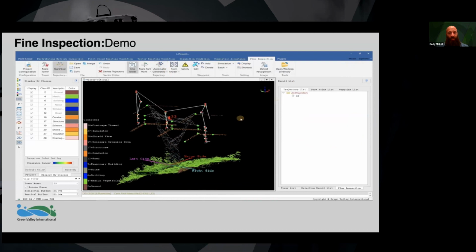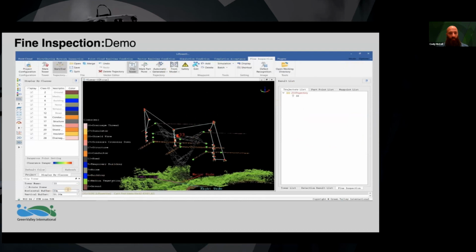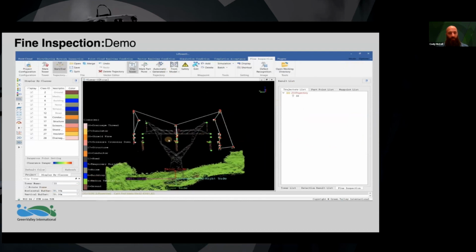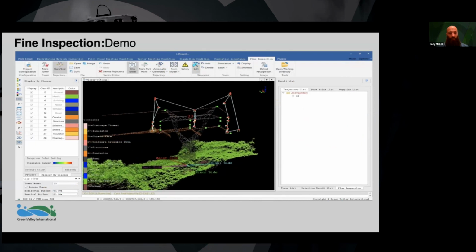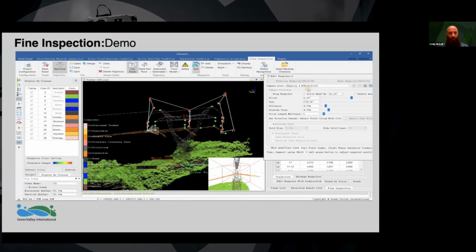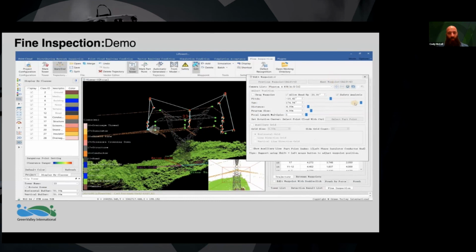We'll automatically generate the images. Horizontal buffer again. Leaves room for manual editing. As you can see, a real-time visualization from the side point, cross-section. Change the angle at which you're viewing your data.